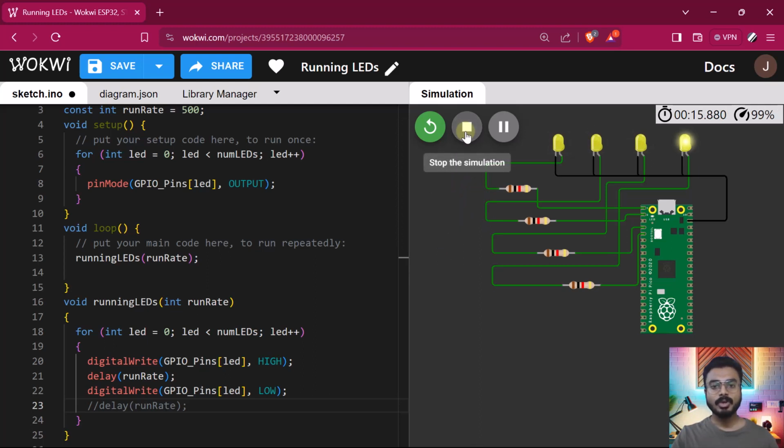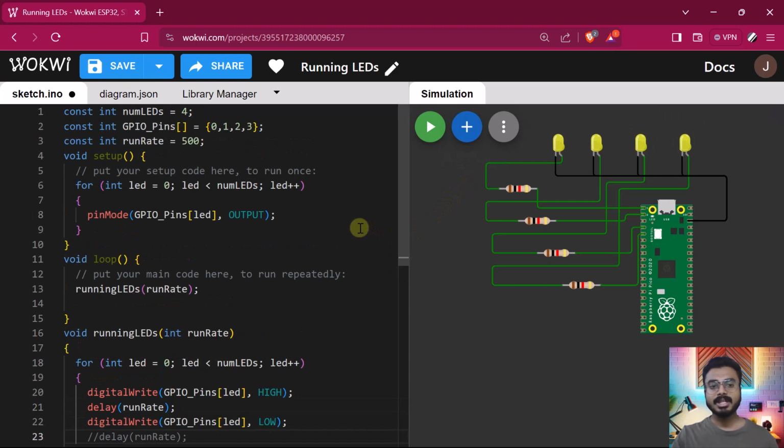So I hope this was clear to you about how to modify our code to create a sequence of running LEDs.